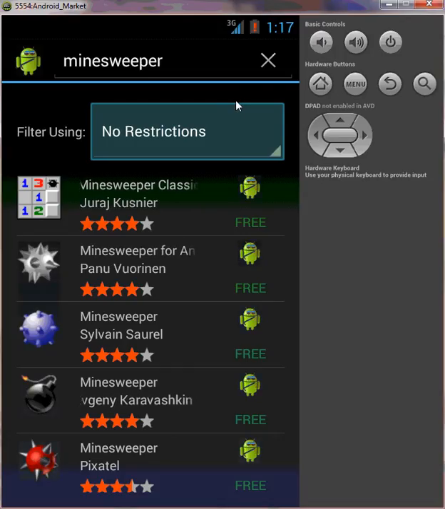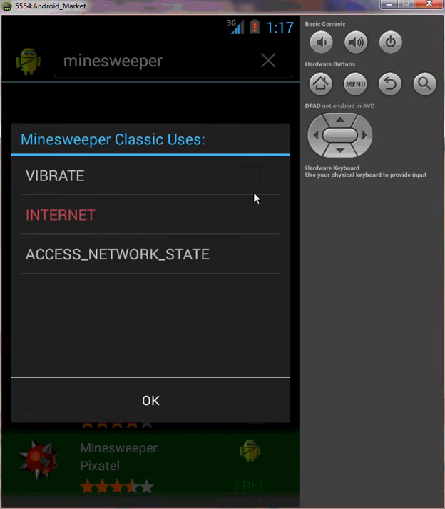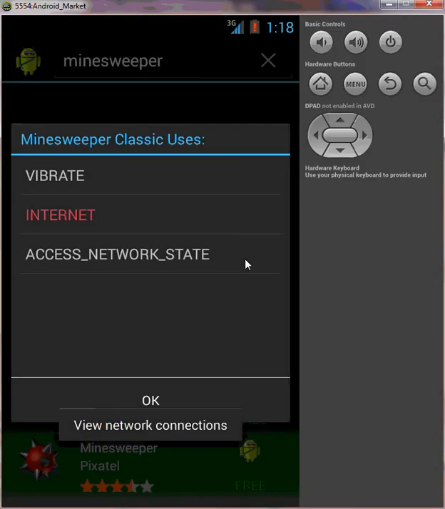You can determine the permissions required by an app by clicking on the StripSearch icon in the app listing. This one, for example, requires access to the network state. I can click on a permission to obtain a brief text summary of what that permission actually entails.